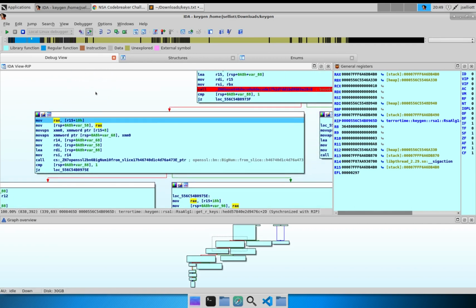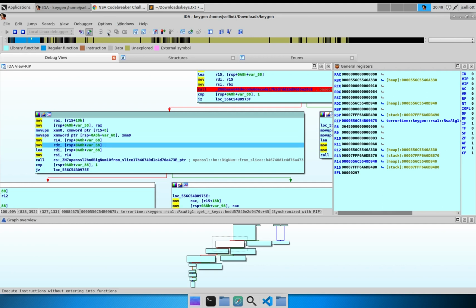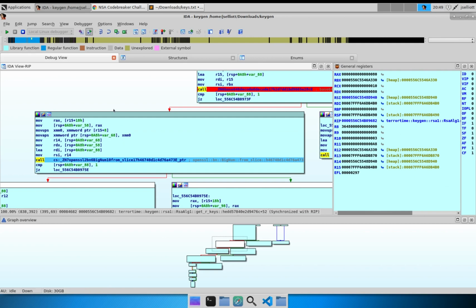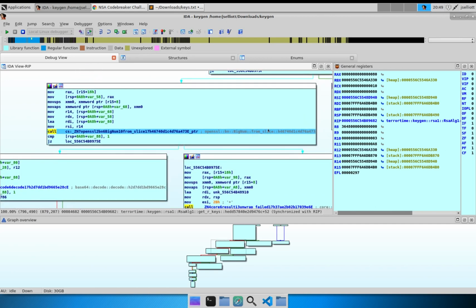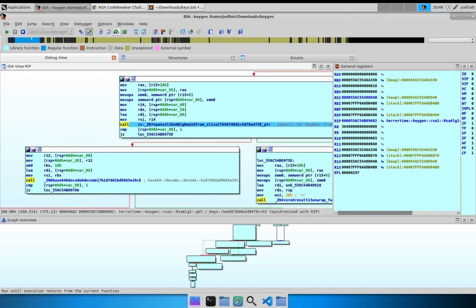So we'll continue down this way. And now we see another function, OpenSSL bignum from slice. And so that means that it's going to take some number that was in this base64 string, and it's going to load it as a bignum in the OpenSSL library. So we can tell that we're going to be using those in some arithmetic somewhere.